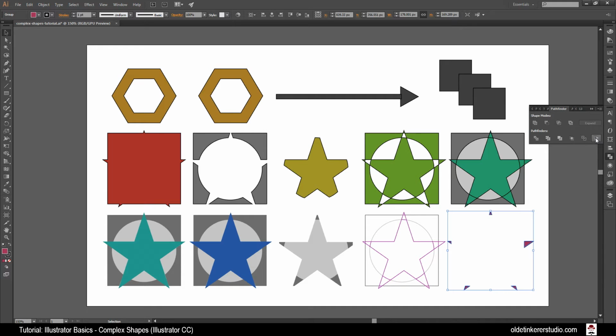Now that we know how to use the Pathfinder panel, let's learn how to use the Shape Builder tool to make complex shapes. The Shape Builder tool allows you to combine shapes by simply clicking and dragging. You will notice that the rectangle and triangle on the artboard are separate objects. If I wanted to combine them quickly and easily, I can use the Shape Builder tool.